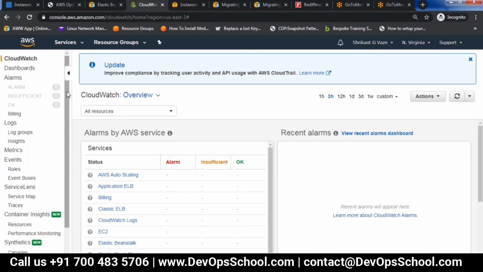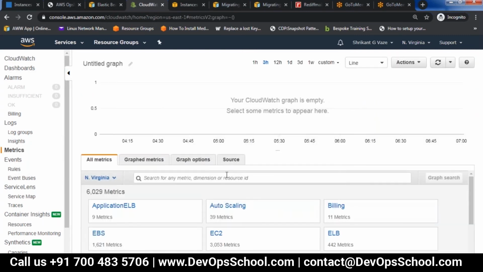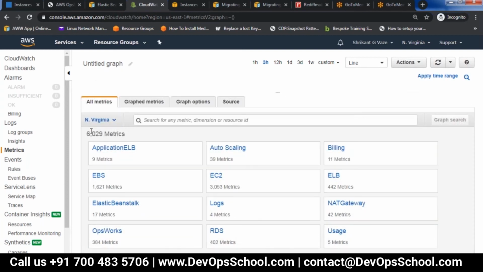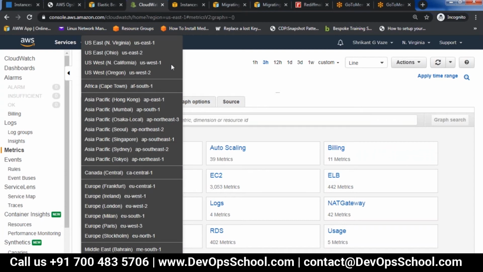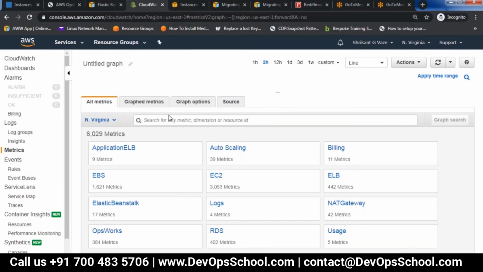Now, CloudWatch is basically a service which is by default a monitoring service. So whenever you create any resources in AWS, those are getting monitored by CloudWatch, and CloudWatch keeps the data in terms of metrics. So if you go to metrics, you will see a number of metrics here. Okay.